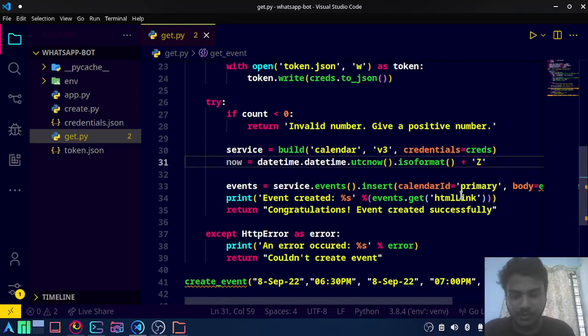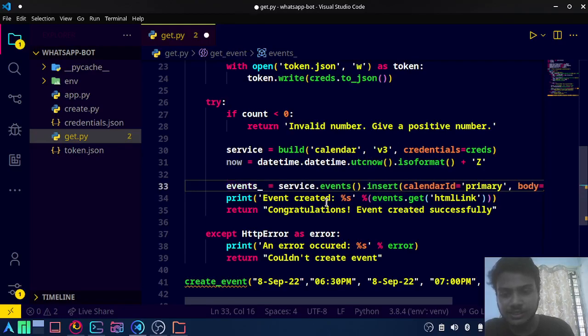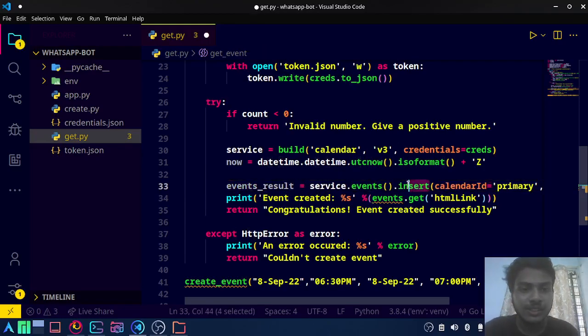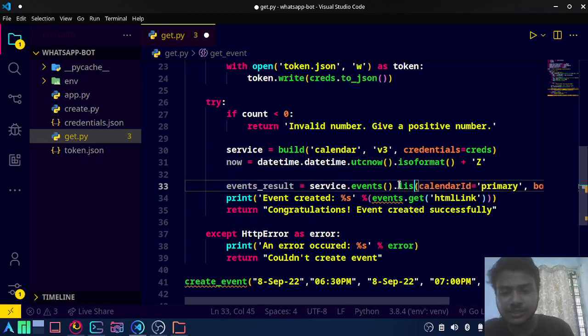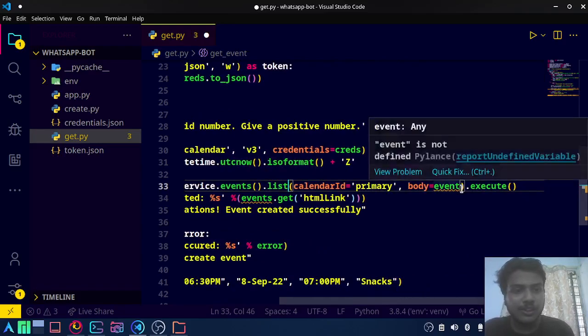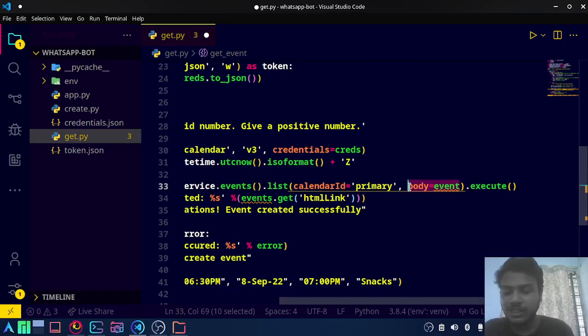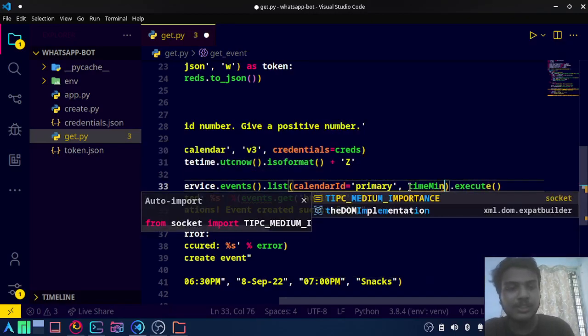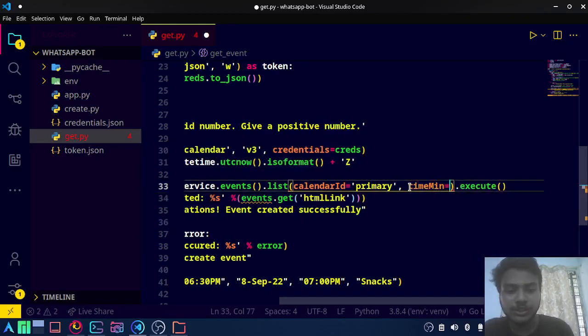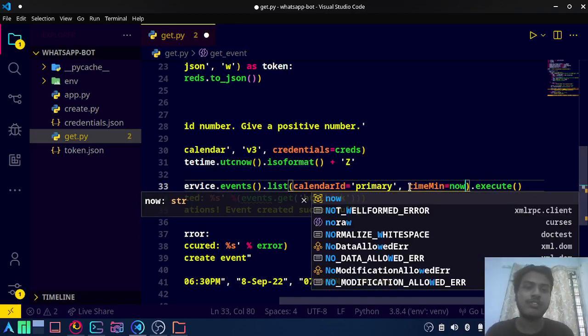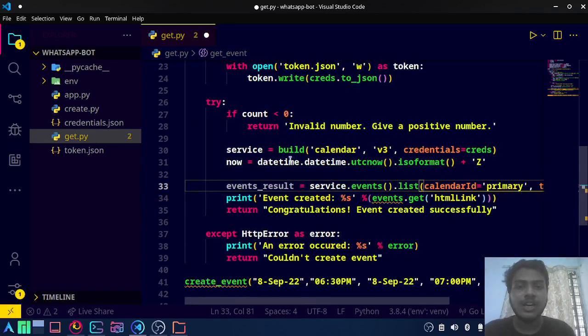Now for the events, we're going to write the events result, that is events_result equals service.events.insert. Instead of insert, we're going to write list. What we're going to list: calendarId equals primary, not equals to event. Now we're going to pass in other parameters. The other parameters are timeMin. timeMin is the minimum time from which you're going to check, which is going to be now. That is, we are going to check from now. What is now? The current time.